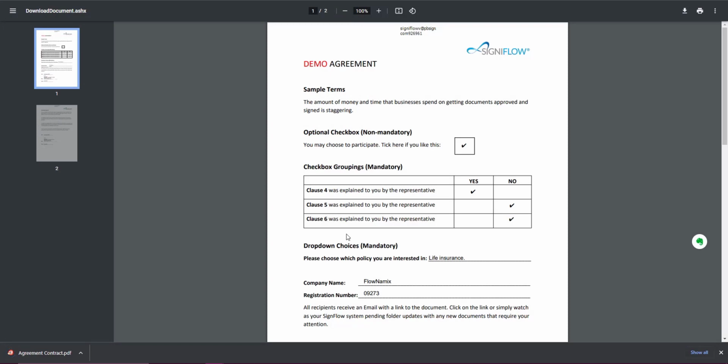And that is how to download a document from within the EasiSign interface.